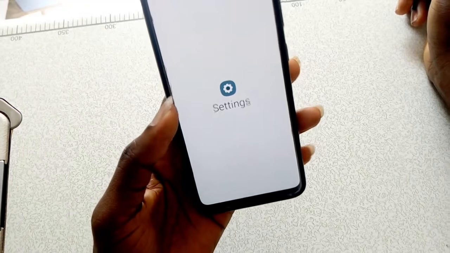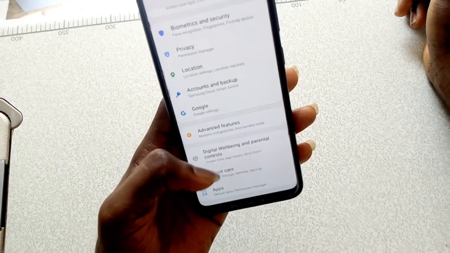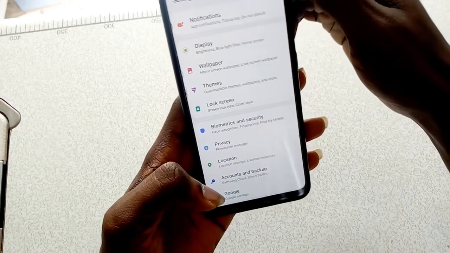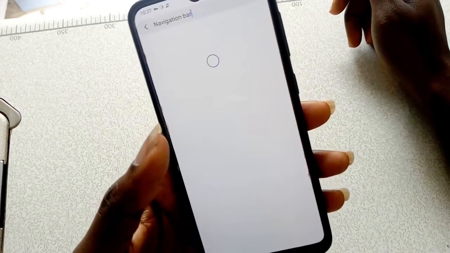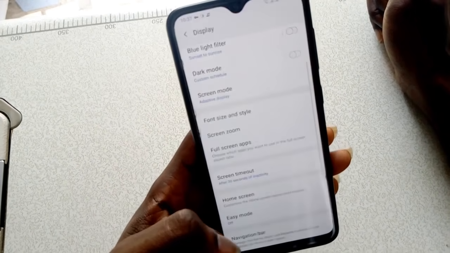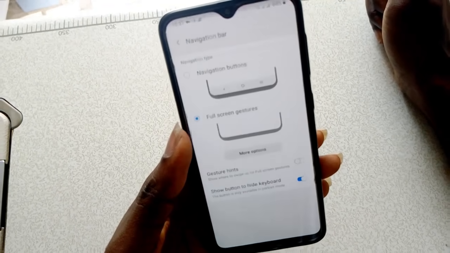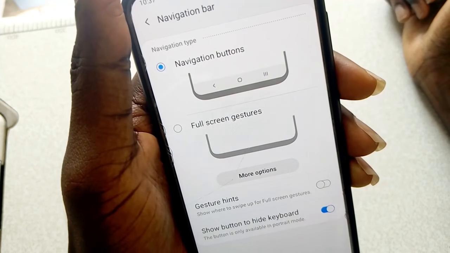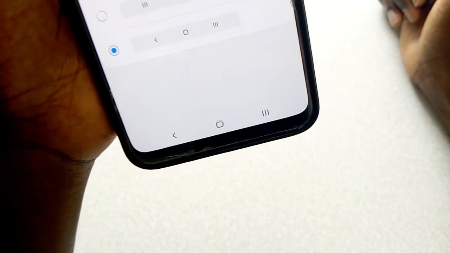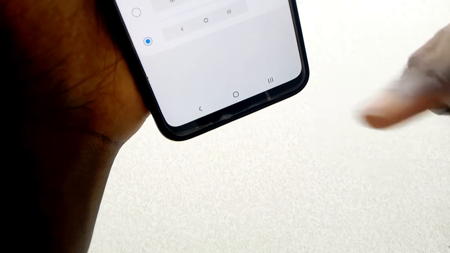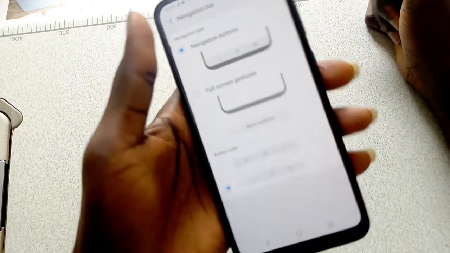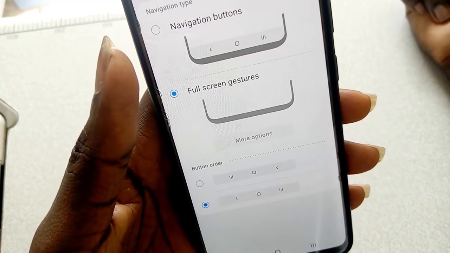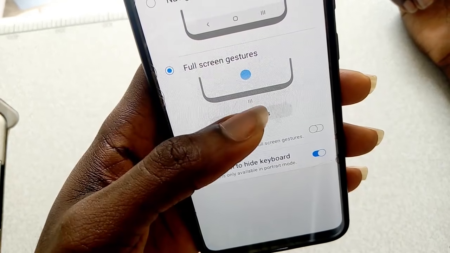The next thing you can also find out is the new gestures. So let's go to settings and search for navigation bar. Now you can see there are two new options here: the old traditional buttons, which give you the recent button, the home button, and the back button, or the new gestures, that's the full screen gestures. And with that, you can have more options.